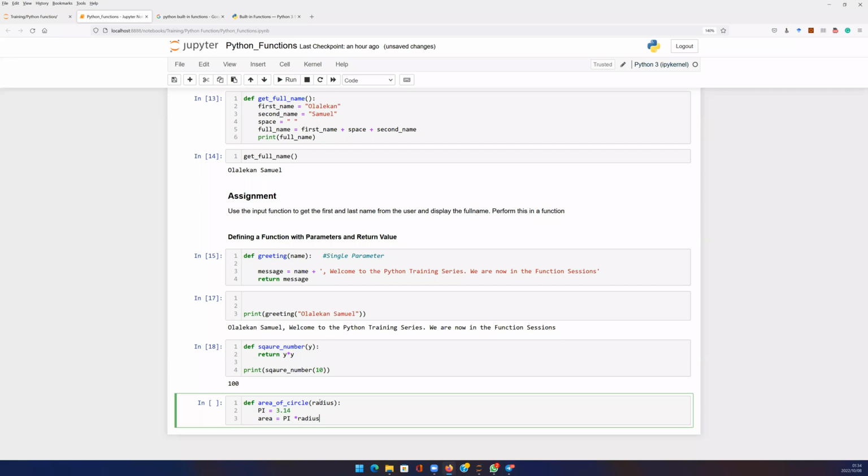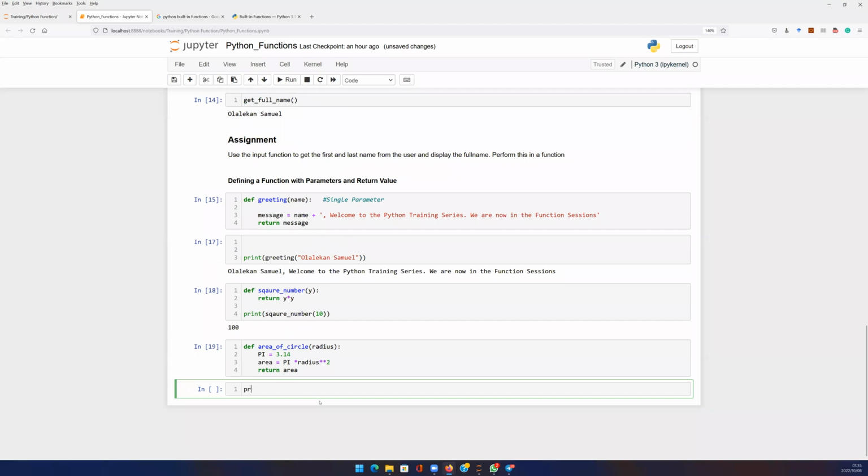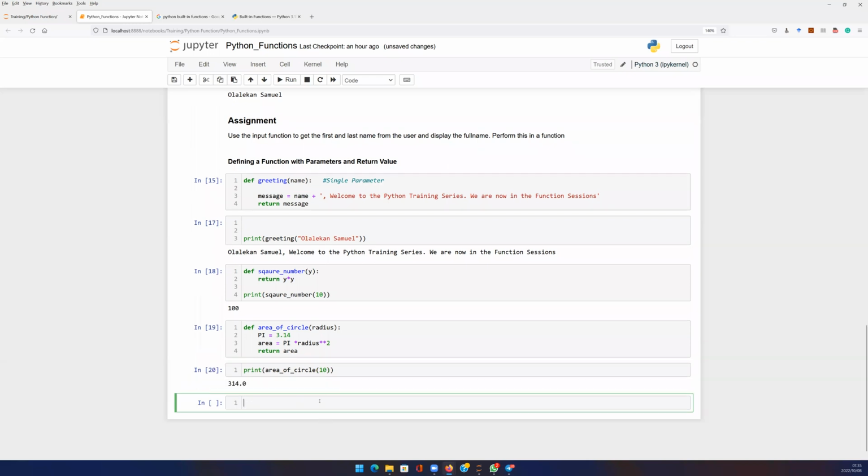I think it's radius raised to power 2. How do we do raised to power here, right? When you do star star, you then say 2, right? So if I then come here to say return area, right? If I run this, it's not going to give us anything. If I say print and I call that area of a circle and I put any number, that's your radius, right? If I say 10, that is 3.14 multiplied by 100, right? That gives us 314, right?